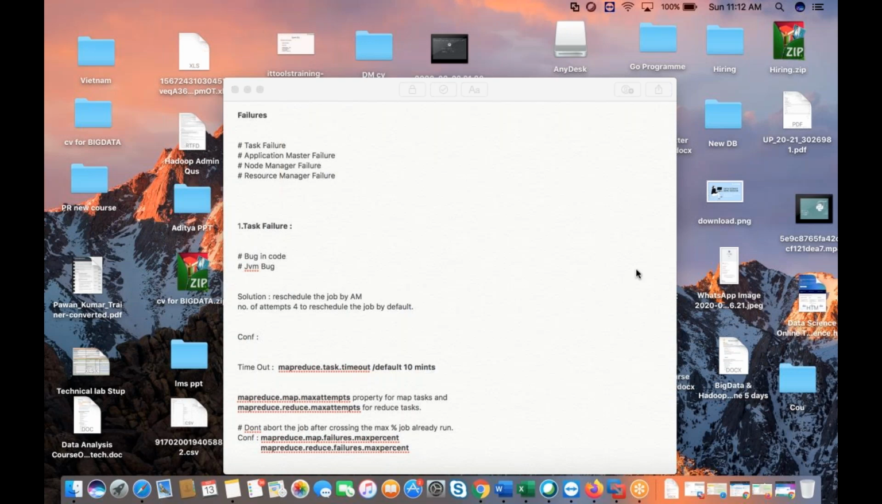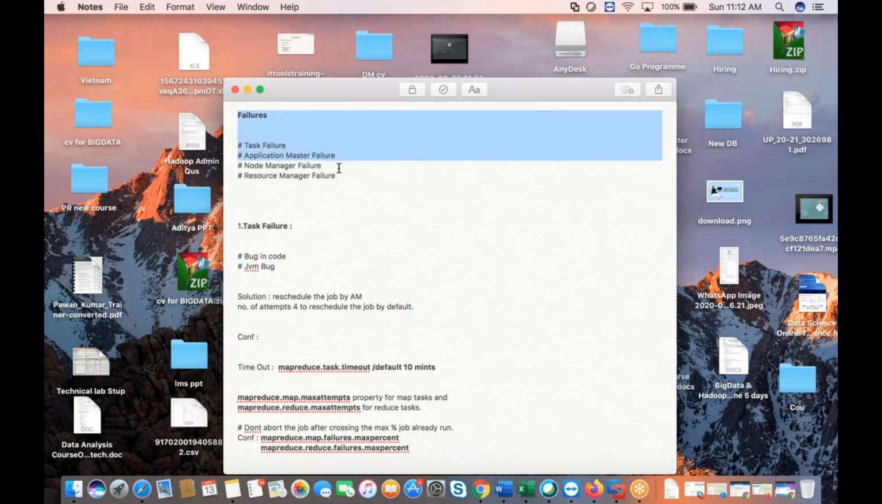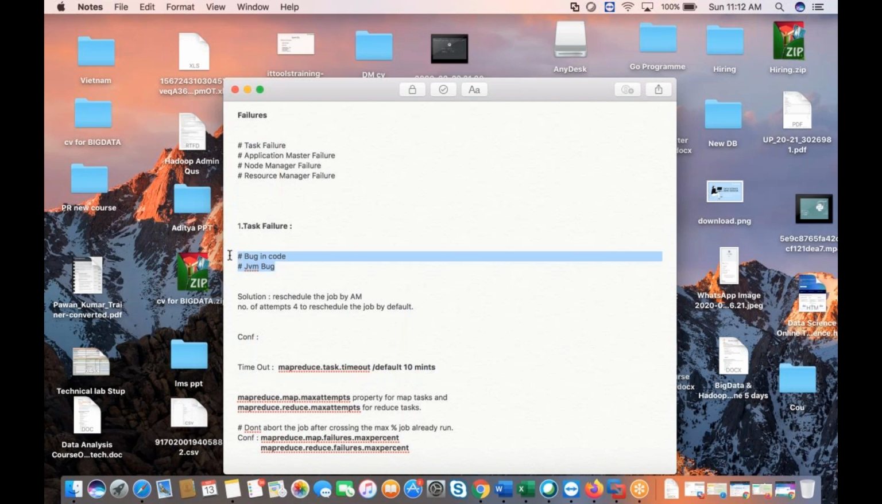Aniket, we are learning YARN, okay? And we're talking about in YARN what is the failure, how it happens, how to sort out troubleshooting. So if we have a task failure, what can be the task failure? What is the reason of task failure? The bug in code. Let me just open the file and write it.